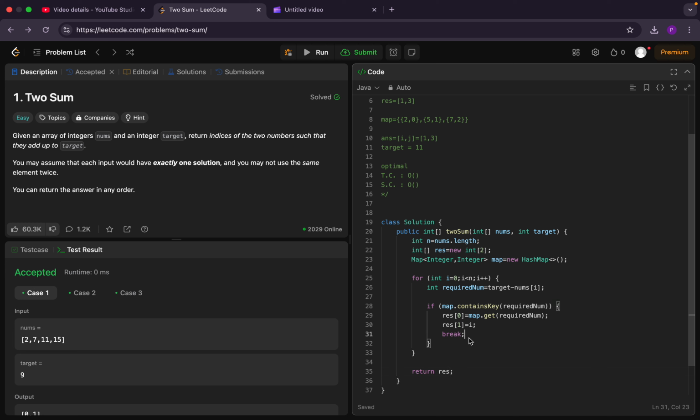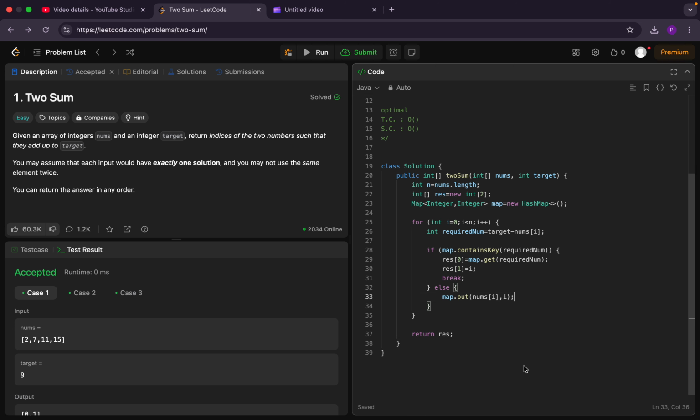But what if we don't get the required num? Simple. So if we don't get our required num, just add that, the current number, which is nums of i, and we got it at index i. That's it.